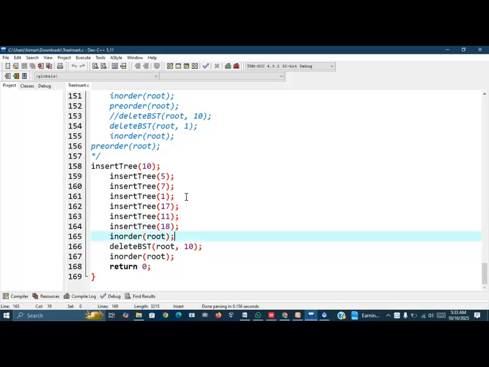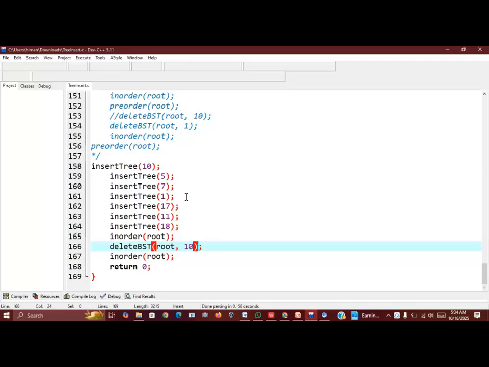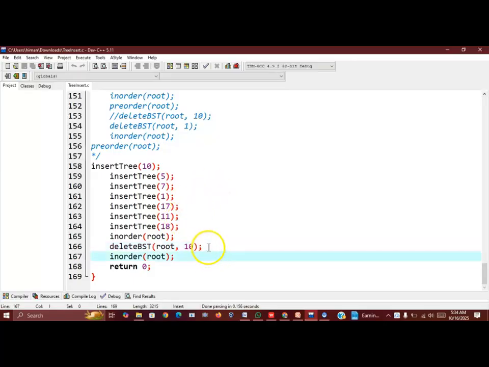We will print the in-order traversal of this particular tree, and then we will delete the root, that is 10, using the logic which I have just discussed, and then we will print the in-order traversal. Let us see what kind of output will appear. First of all, we will have an output from this in-order traversal, which will display all these nodes in a proper sorted order. Then we will call the delete BST, and after that the in-order traversal will be there again, but 10 will be missing from the data. So let us execute this, compile and run.